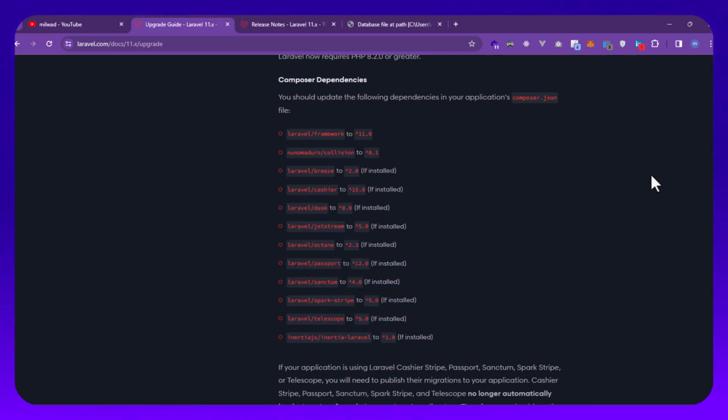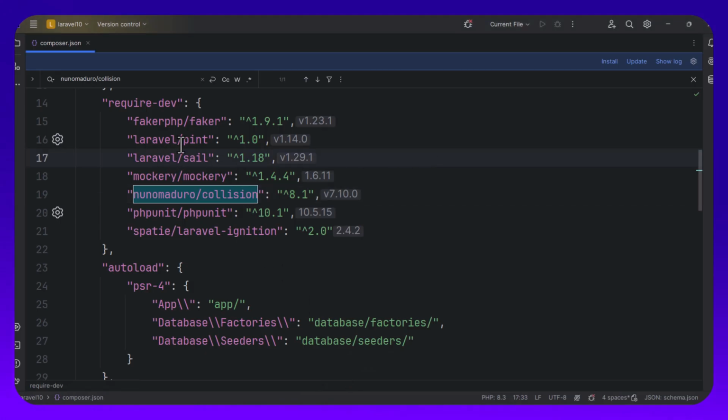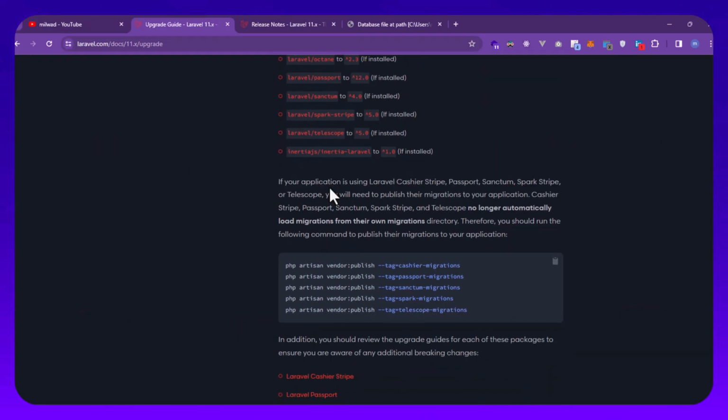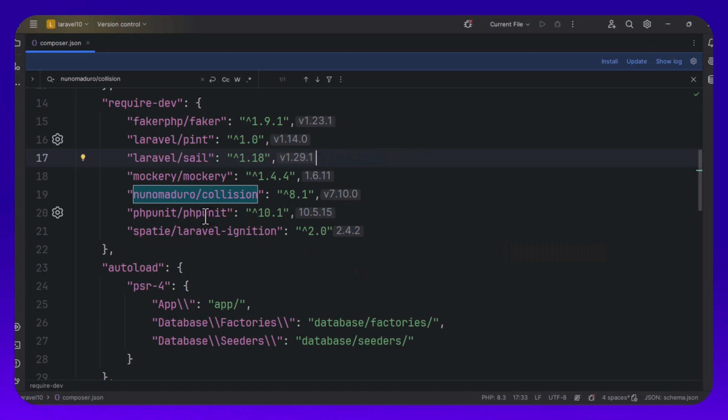You can see I can improve my font size. After that, we have Sail, Pint, and Faker. If you are using Cashier, Passport, Sanctum, Spark, or Telescope, you need to publish the migration. It is not loaded automatically, so you need to publish it.